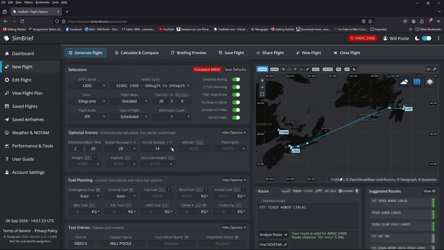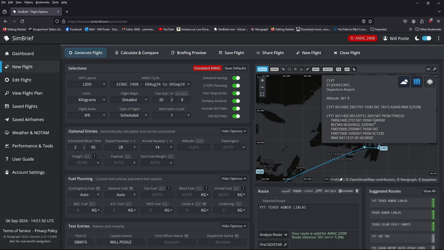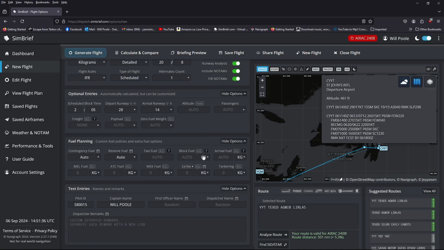So once you've done all that, you can go down here and play around with some of the numbers. Like for example, this has me departing off of runway 28. If I look at the weather for St. John's, winds are 290, so that runway is a good runway to go with. If the winds were a little different, you could select another runway. If you didn't want to go off of 28, you can select any of the other runways that are available. But we'll stick with 28 for now.